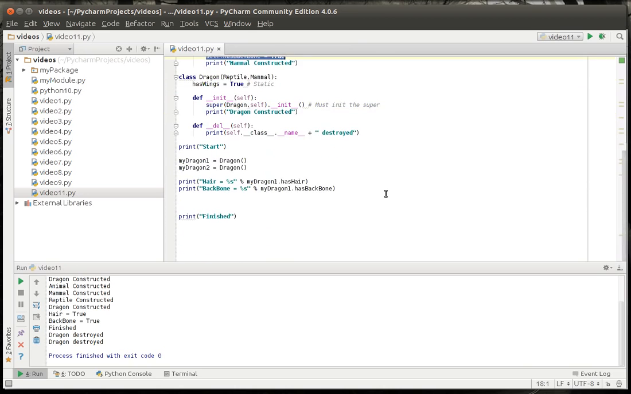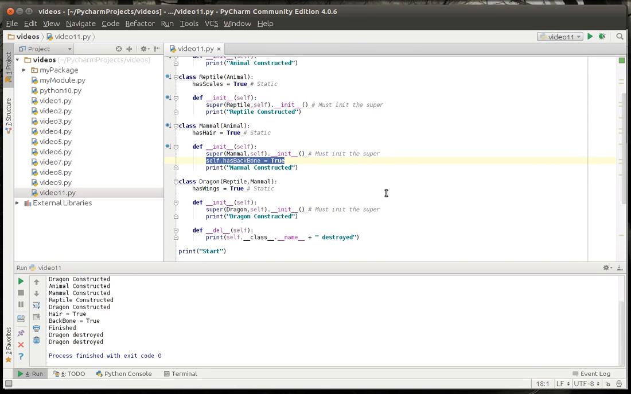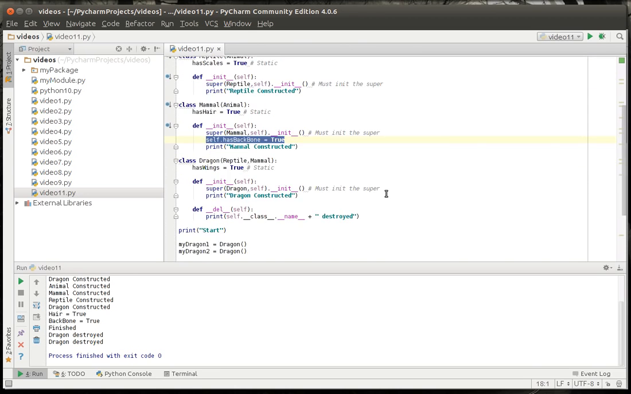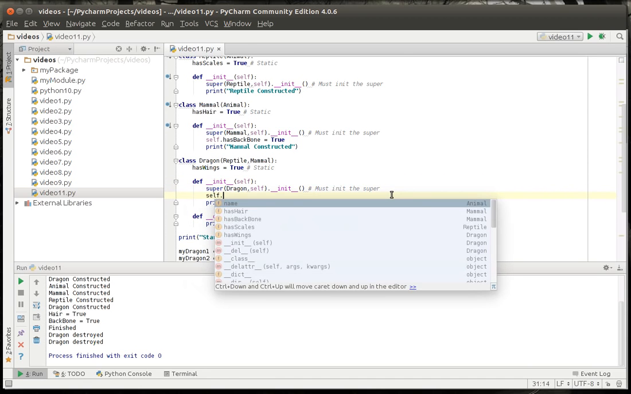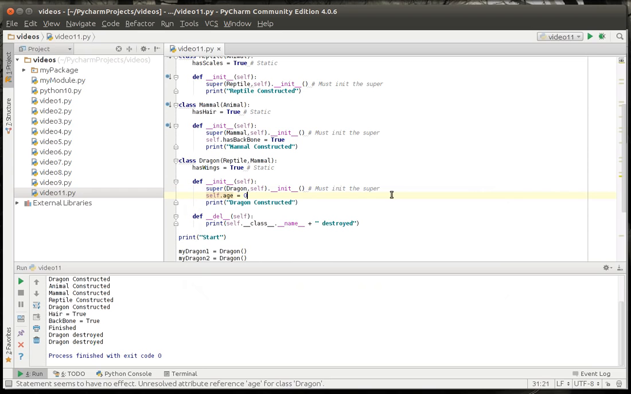Well, we've actually covered a lot of ground here. One final thing I kind of want to cover is how to add variables in the constructors. So let's do this. We want to add an age in here. Self.age, because dragon's age, right? And we're going to set that to 0 initially, but we're going to just say comma age.